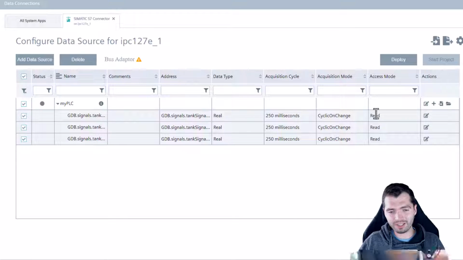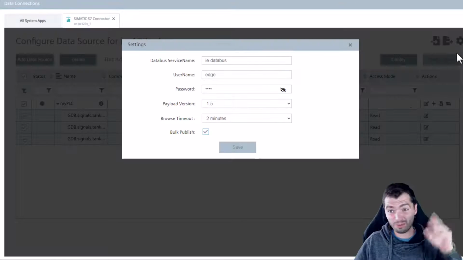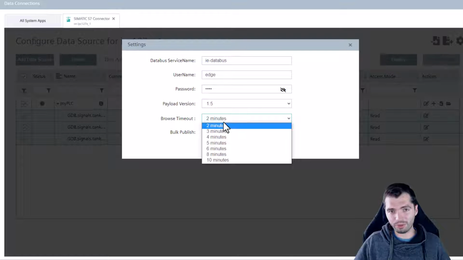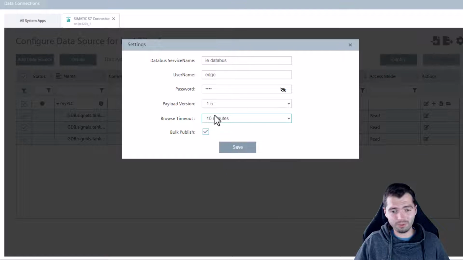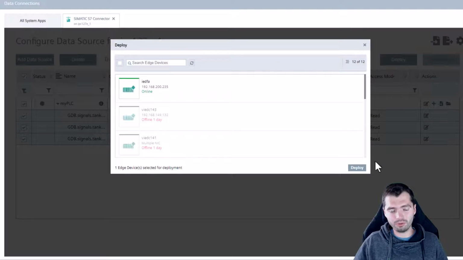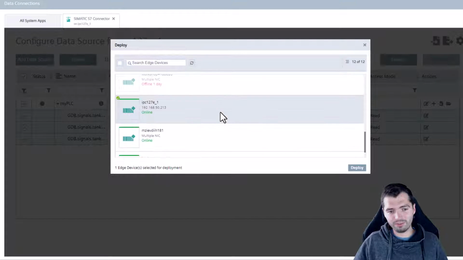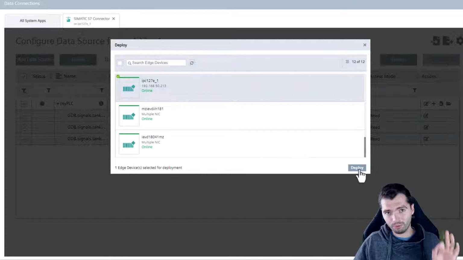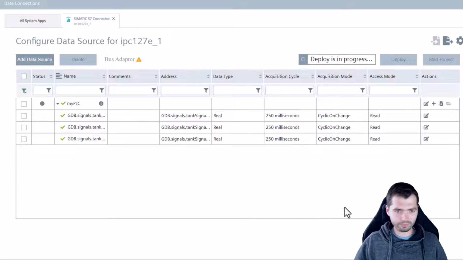One more thing, if this times out and tells you something like browse timeout, you can adjust it here. So by default, after 2 minutes, it will time out. If you have loads and loads of tags, especially using OPC UA, actually, this might time out before 2 minutes. So you might want to extend it to 10 minutes if it does time out. If it doesn't, just forget about it. Okay, so now it's fine, and we can deploy our configuration. We need to again select the device to which we want to deploy. So I'm deploying to my 127E, hit deploy.